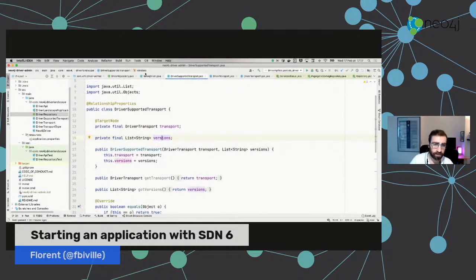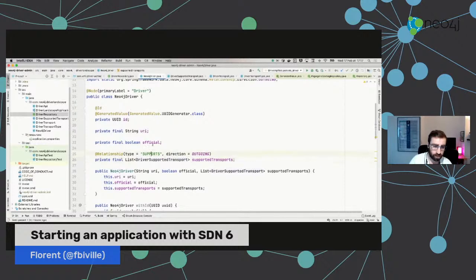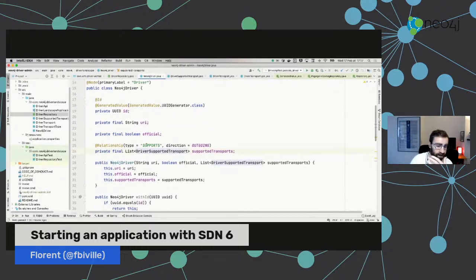But yeah, so here you have it. You have a driver connected to transport, whether it's official or not. So in that case, we have 5 official drivers. The rest are not official. And yeah, so that's the main thing.